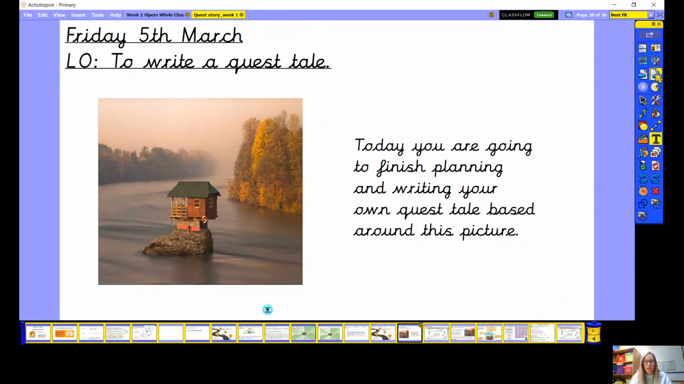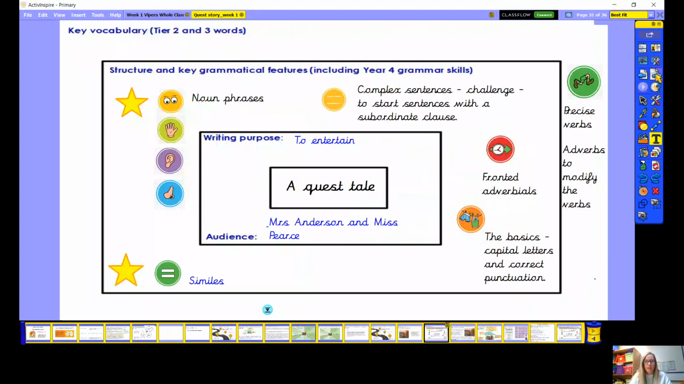So here are some of our signs of success for our writing today. So our writing purpose is to entertain. We're writing a quest tale to entertain Mrs. Emerson and Miss Pierce. Some of the key features that I'm going to be looking for today is really great descriptive writing. So remembering to use those amazing noun phrases in your writing to describe what you can see, what you might be able to feel or touch, what you can hear and what you can smell.